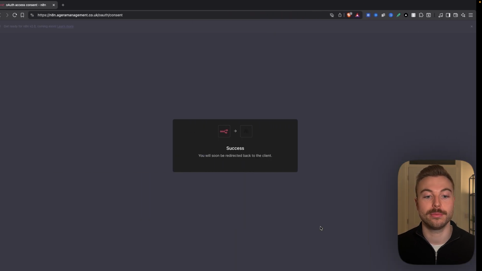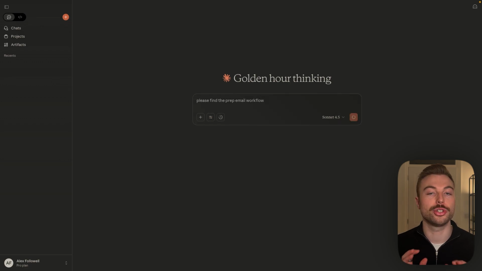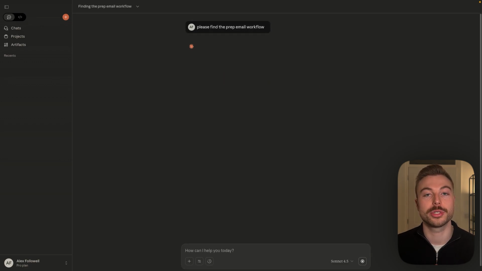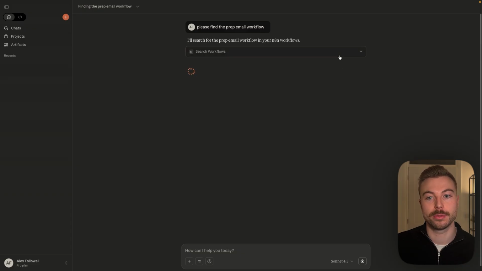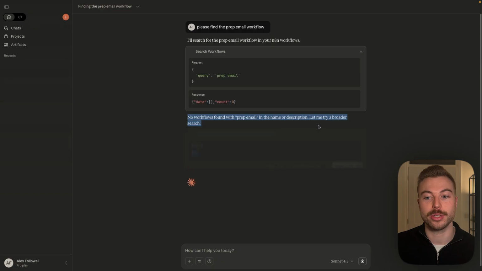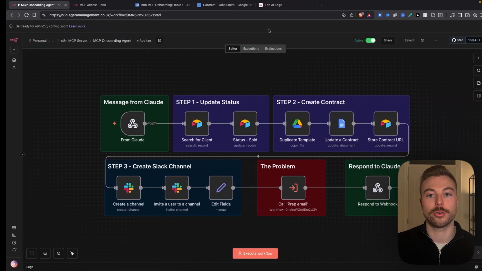So to test that out, let's come back across to Claude. We're going to say, please find the prep email workflow. It shouldn't be able to find it because we've not given it the n8n access. We'll do allow once. So it's searching for our prep email workflow. And there we go. As we can see, it's successfully not found anything ready to go. So what we're going to do is come back across.